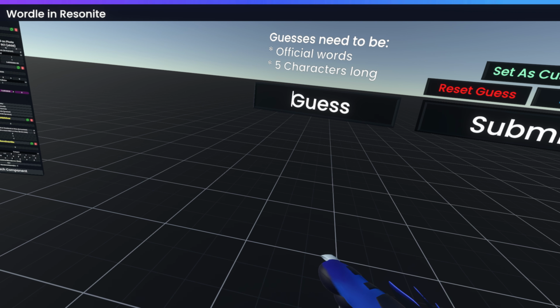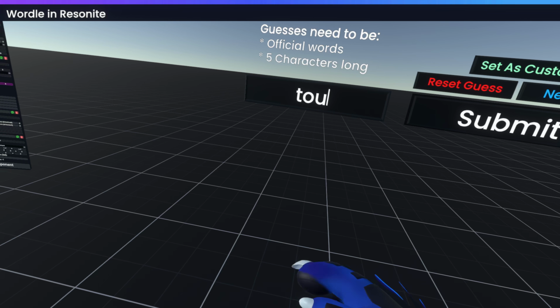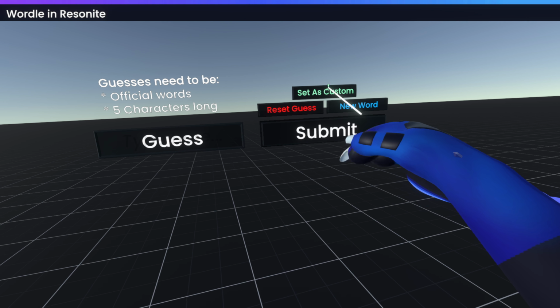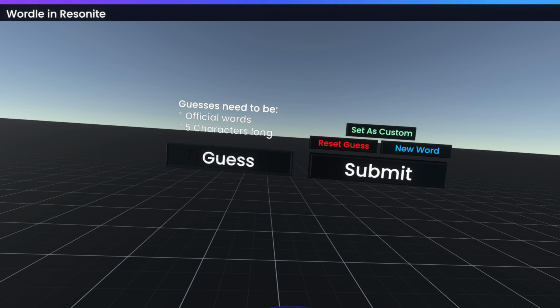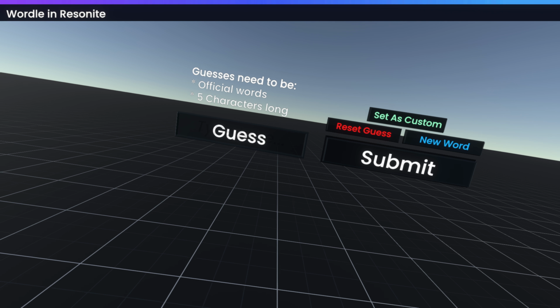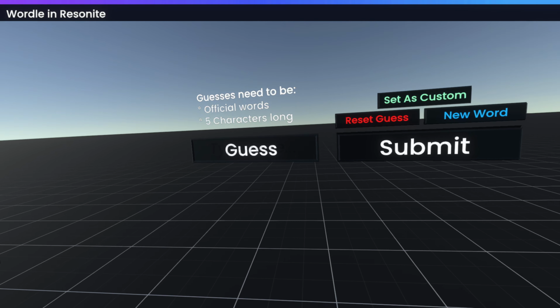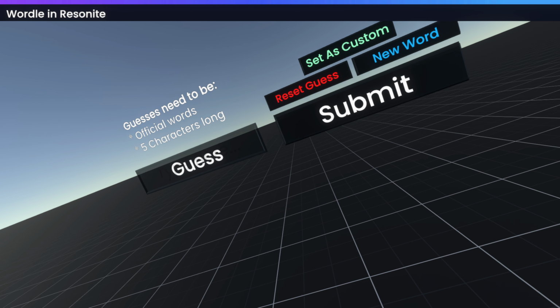You can also just type in tough, set as custom, and now you can start guessing. However, obviously, if you do it this way, you already know the word, so it doesn't really work that well.